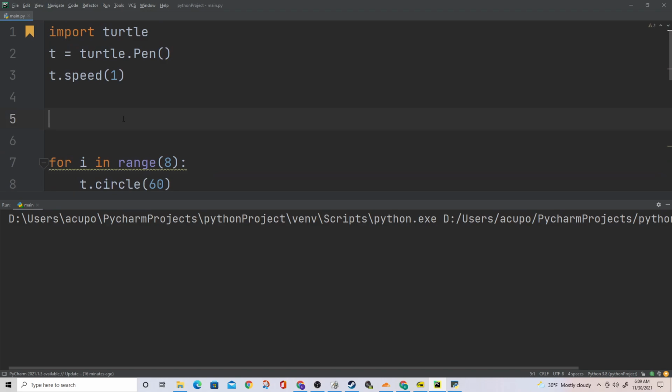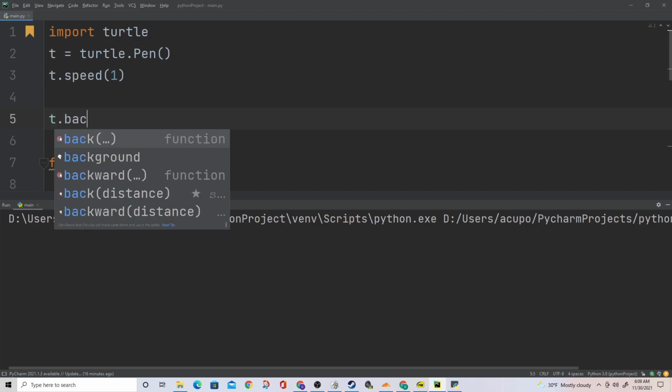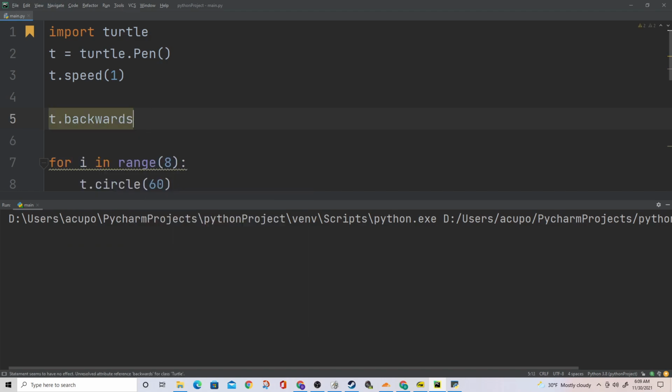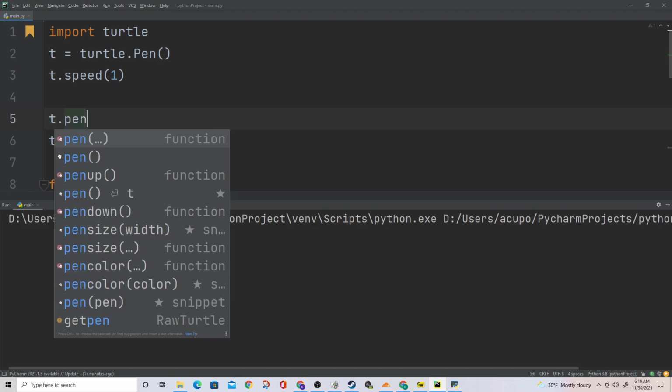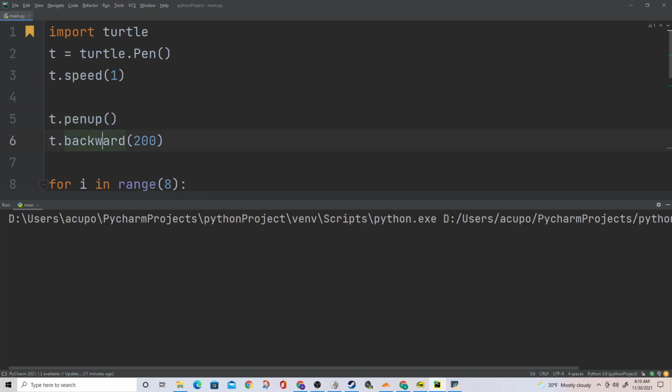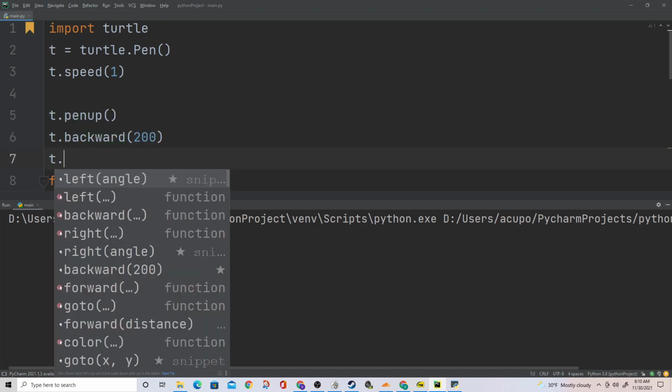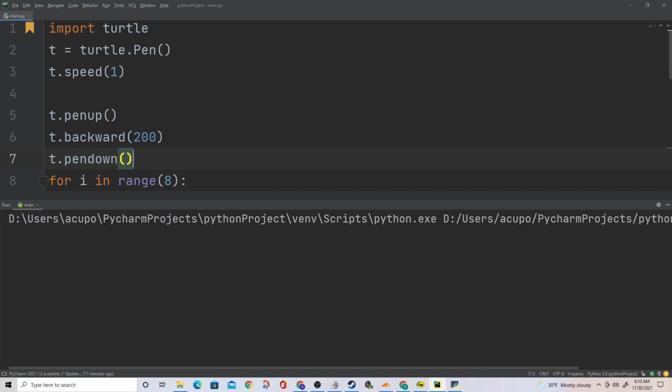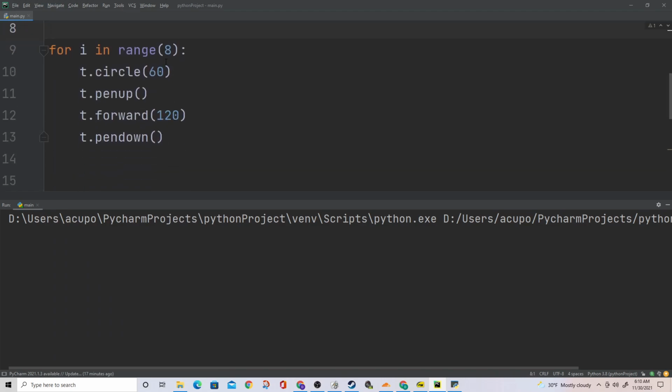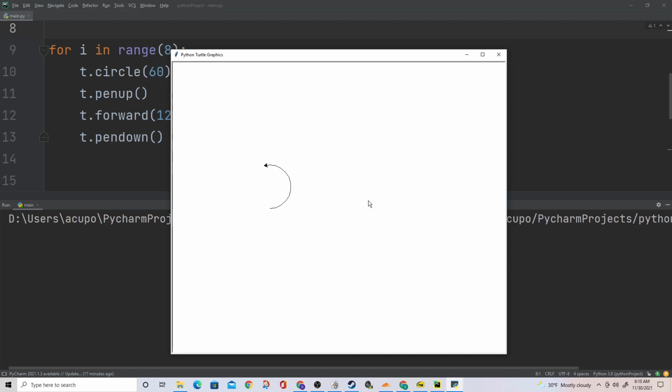And for loops are great because they allow you to focus on other things. Like, what if I wanted to create a longer chain of circles? Well, I can move backwards at the beginning, backward like 200. Let's do t.penup, t.pendown. And you can see I've increased the range that I'm working with. So I can now modify my program to do different things. I can focus on other aspects of the code.